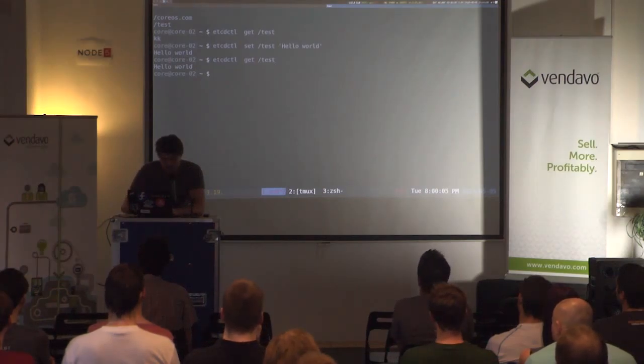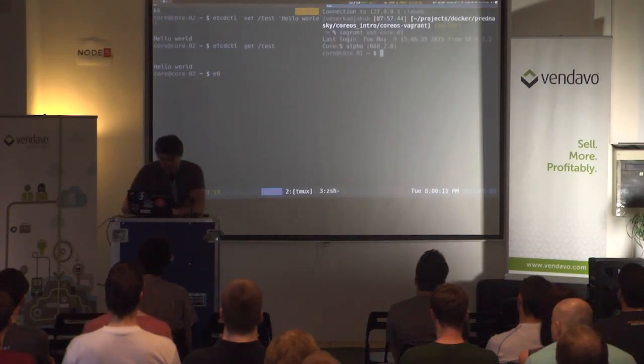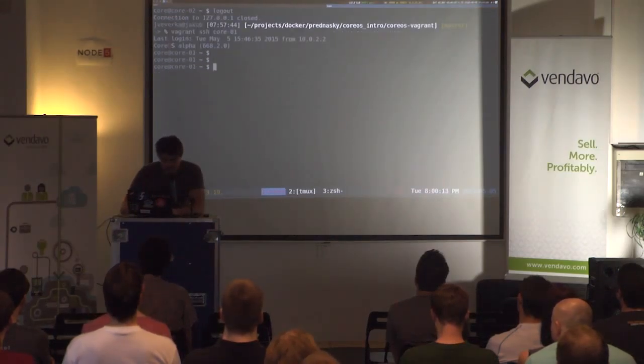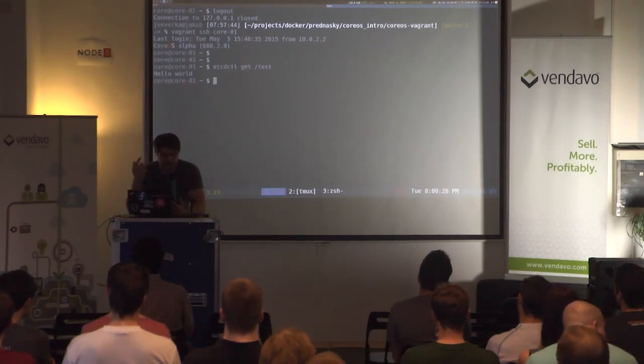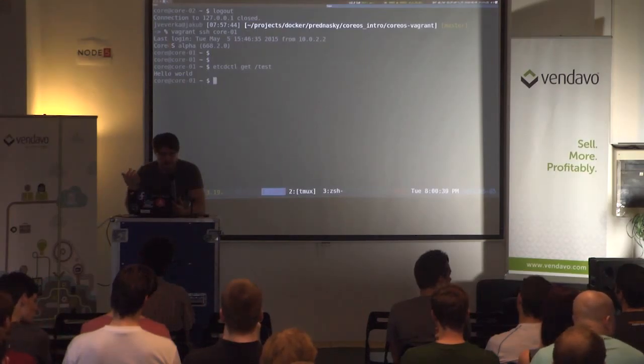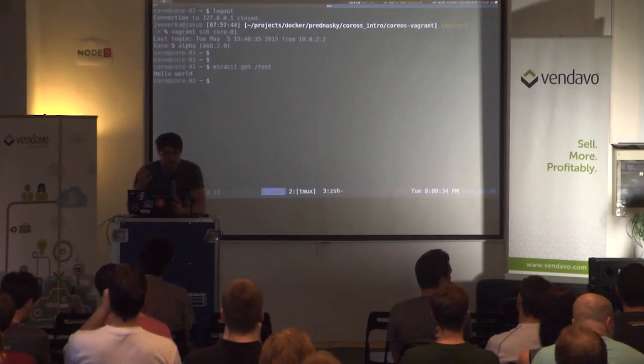The cool thing is, I'm now on core-02, right? So now if I go to core-01 and I do etcdctl get test, it will give me the same value, because it's clustered and automatically one of the nodes is running the etcd service as master, and the rest are just listening, writing the logs and having the same value. So the value is here in etcd.